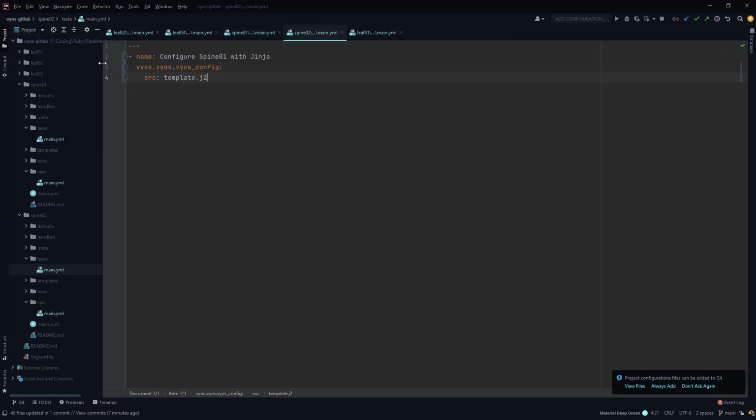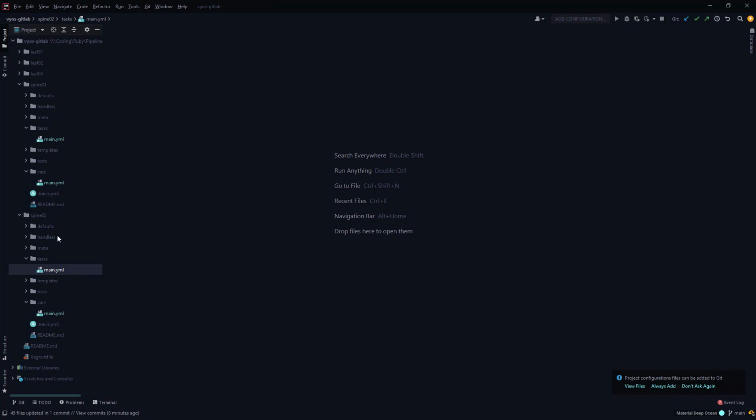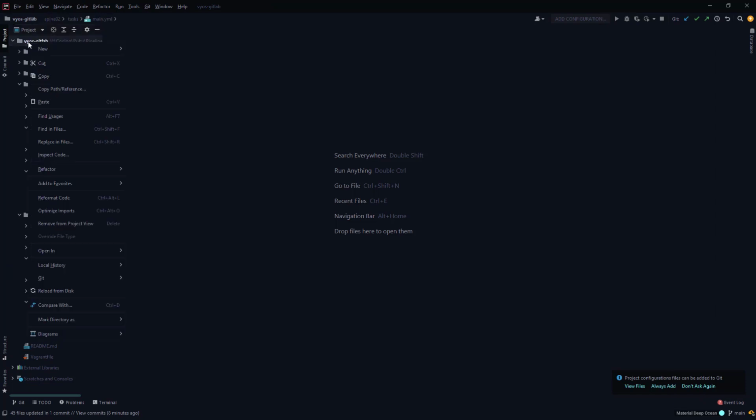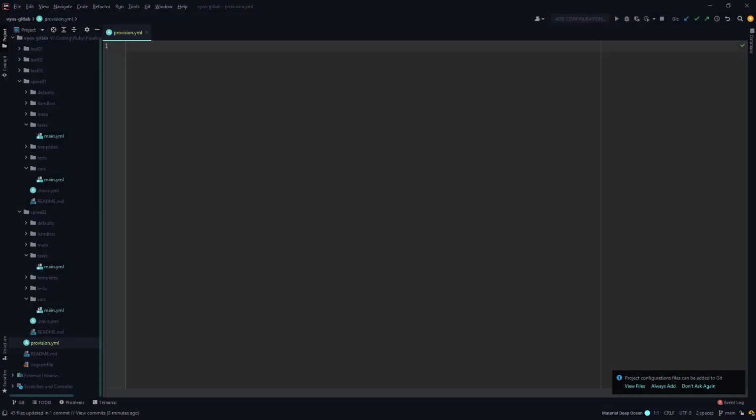Okay, so now we have our structure down. The last thing we need to do is actually make that provision.yaml. We're going to go up to the top here and just go File. This is going to be provision.yaml.